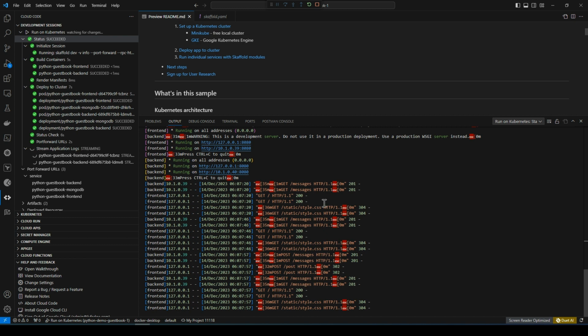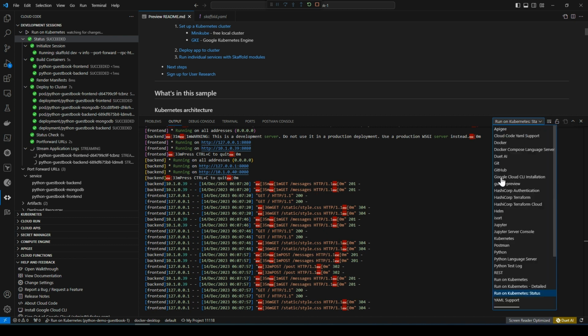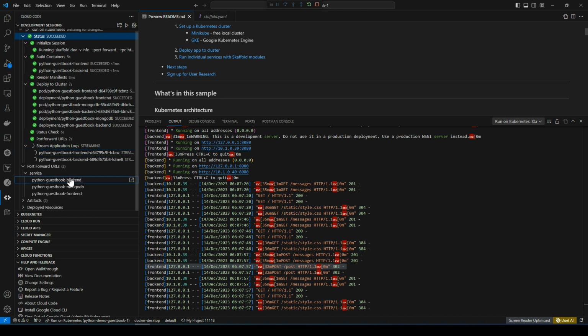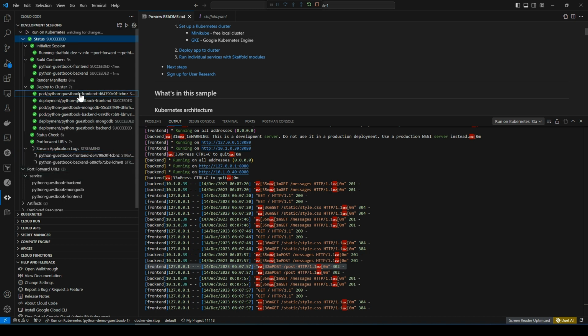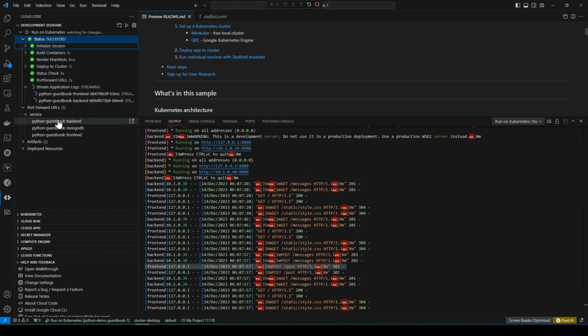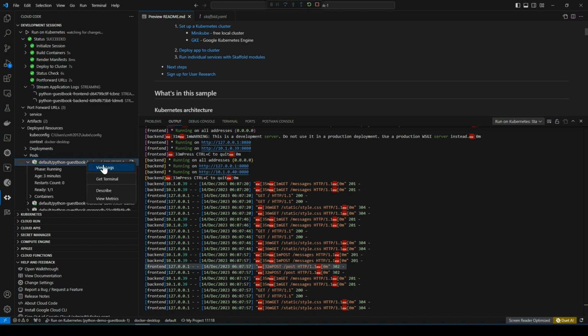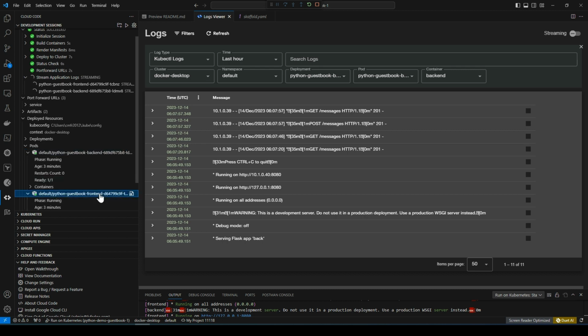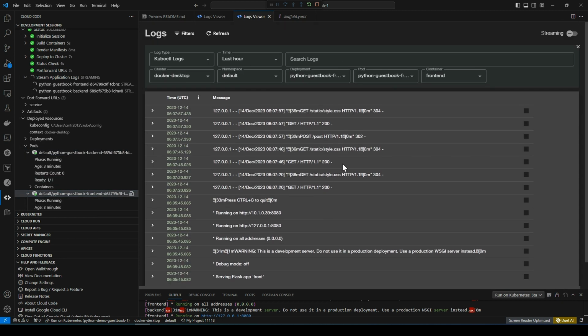If I go to my IDE, here you can see that. If you want to see the logs, you can also see the logs here. So this is your streaming logs. Here are the deployments and pods, all these things. So if you want, you can see that there are the logs. See, this is your back end logs, and this is your front end logs. You can just explore this, and you'll see all the logs.